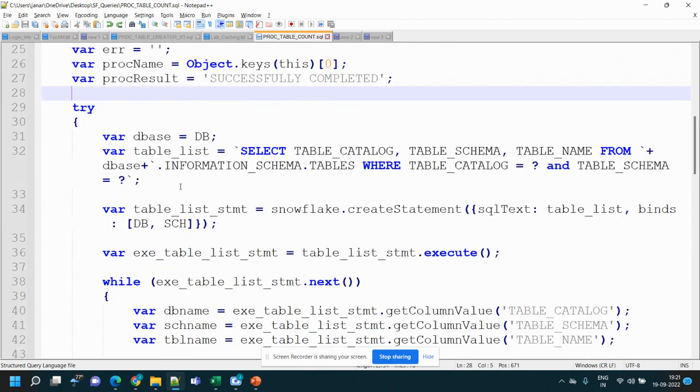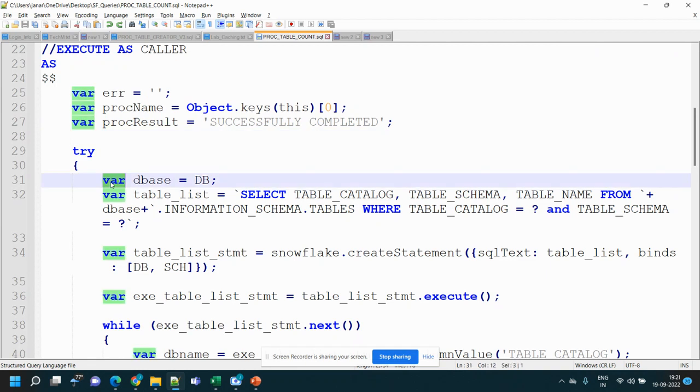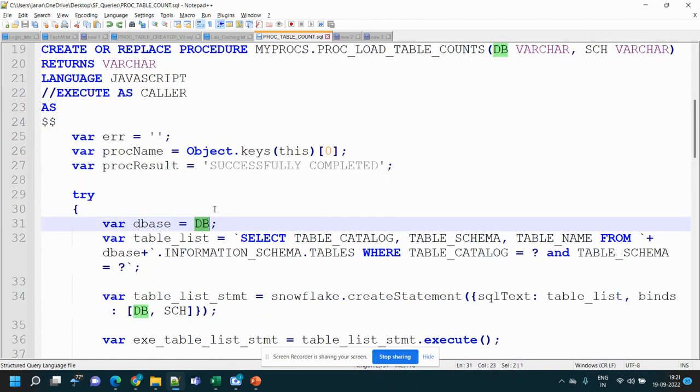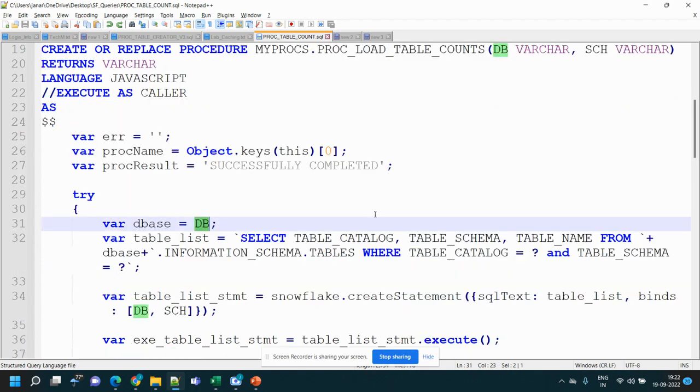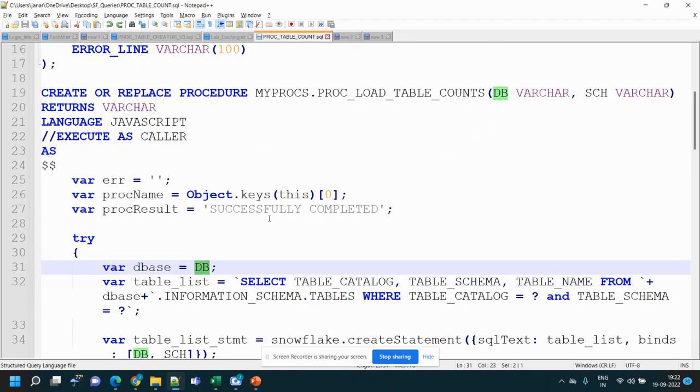In the first statement, I'm writing variable database equals db. If you see here, db is the argument we are passing from the procedure. That means while executing the procedure, the caller will mention the database name where this procedure will be executed. I am getting the database name here, variable database equals simply db.